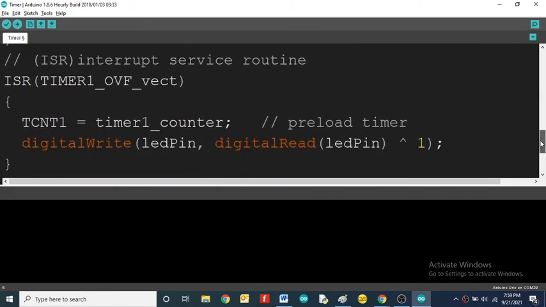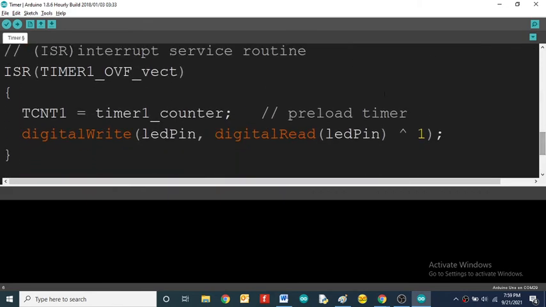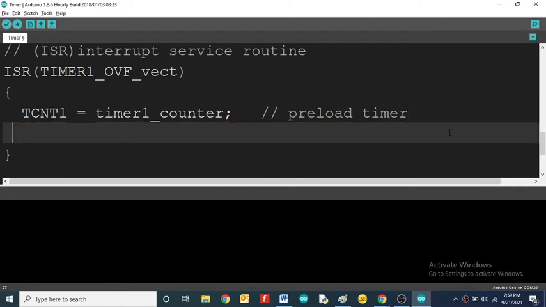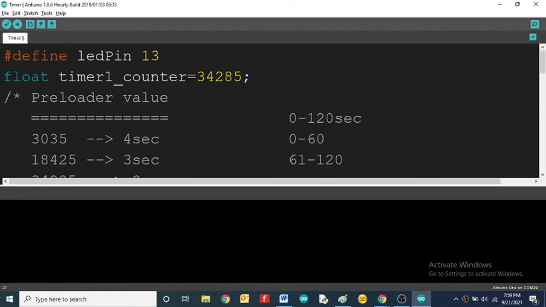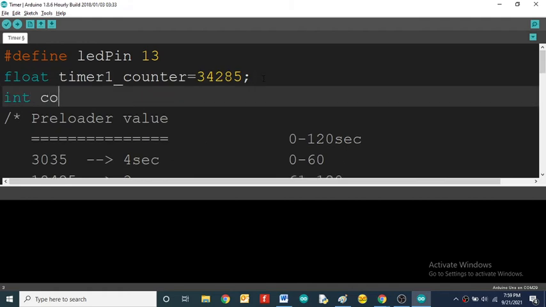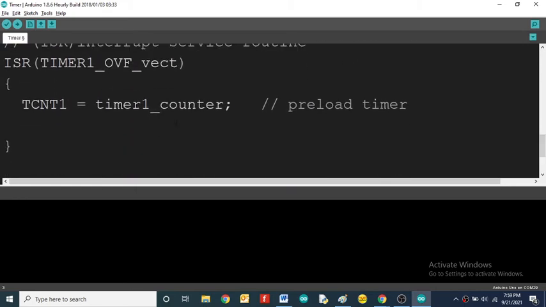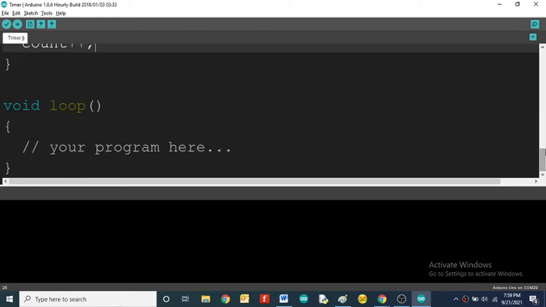My timer will generate an interrupt for exactly 1 second. Every second it will generate an interrupt. Instead of blinking the LED, I will take a variable called count, one global variable, int count. After that I will increment it by 1. Every time the interrupt occurs, I will increment this count by 1. That's all. Then in your main program we can write the code directly.